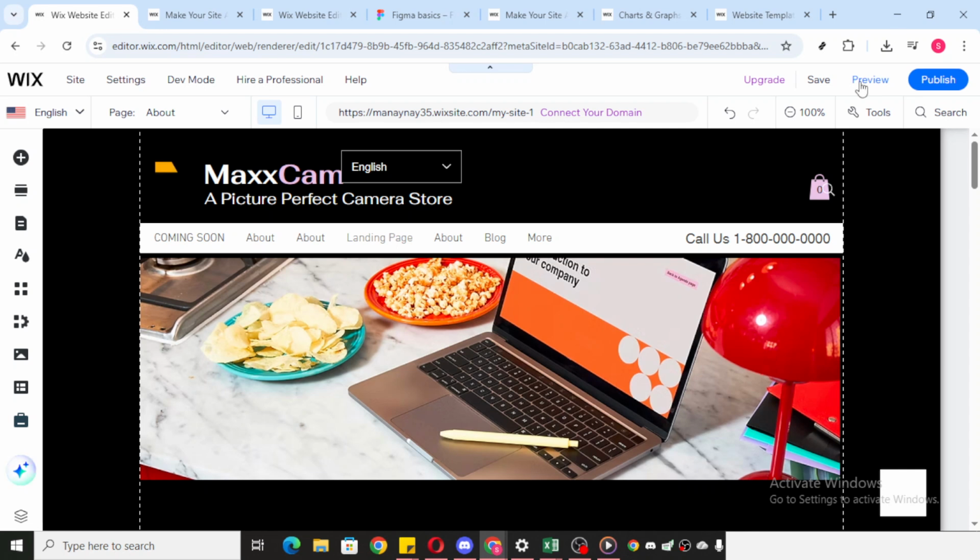If you're happy with the result, don't forget to hit Publish so your changes go live for all your visitors to see. And there you have it, a simple, streamlined way to keep your website organized and user-friendly.